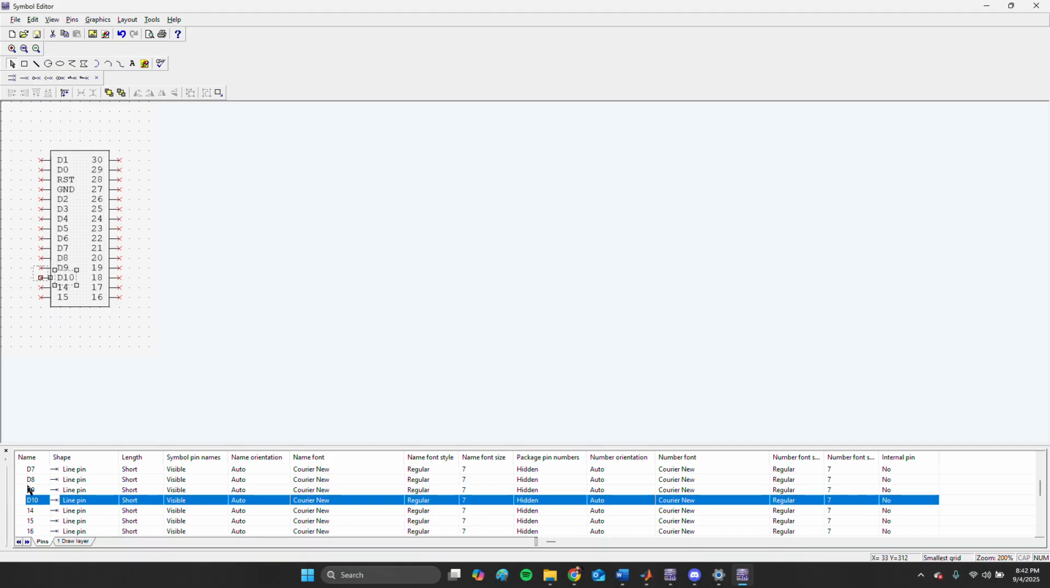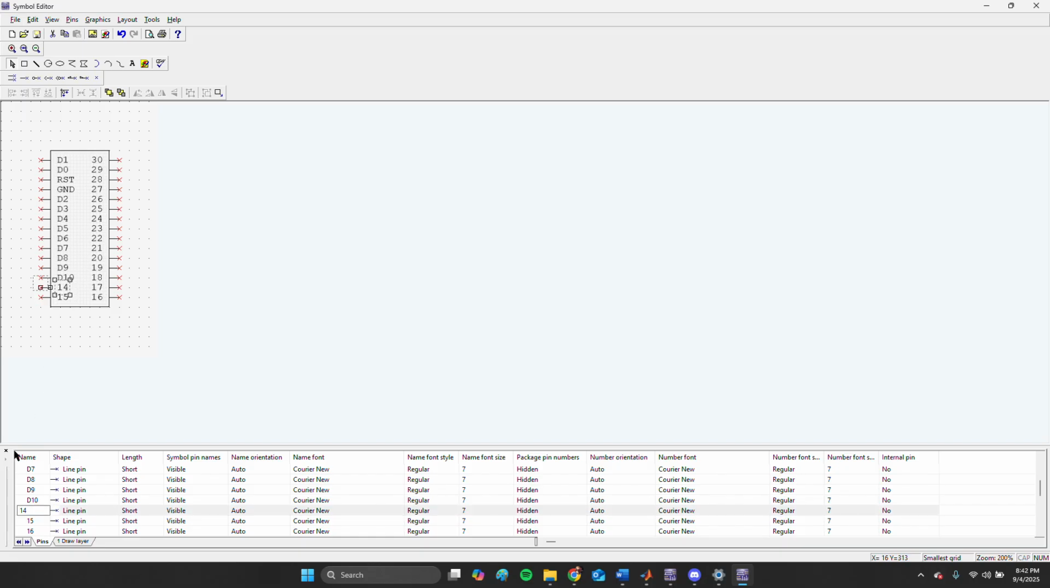So now we're on digital 10, and also you'll notice that as I'm changing these, it's changing the names up here. So we have D1, D0, reset, ground, and D2, and now we're getting close to the bottom. We're almost done with this side. The 14th pin, where are we at? D10, D11. And here's D12.